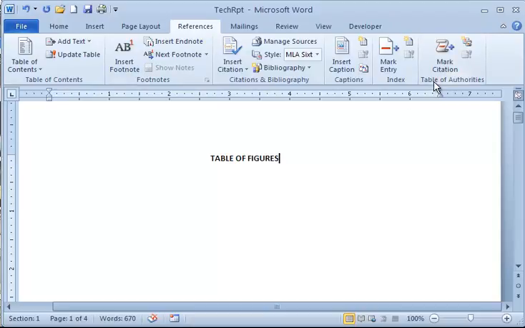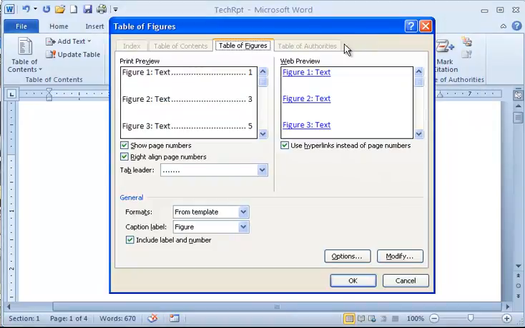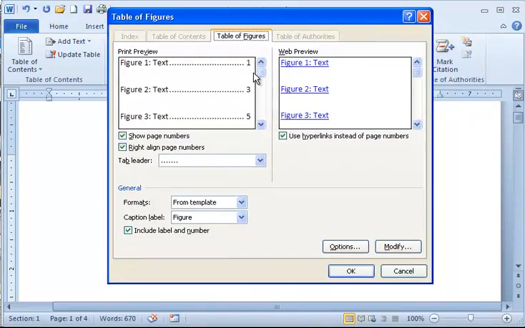And then the table in the Captions group again. We're going to go into Table of Figures. And that brings up the Table of Figures dialog box, which is the same one we saw for a Table of Contents, except now the Table of Figures is appropriate.